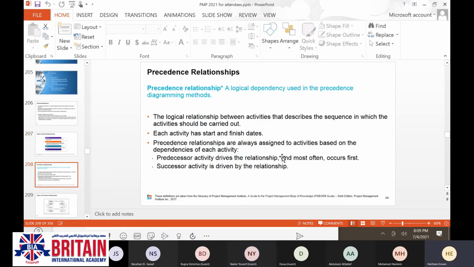Can you read this, please? The logical relationship between activities that describes the sequence in which the activities should be carried out. Each activity has a start and finish date. Precedence relationships are always assigned to activities based on the dependency of each activity. The predecessor activity drives the relationship and most often occurs first. The successor activity is driven by the relationship.